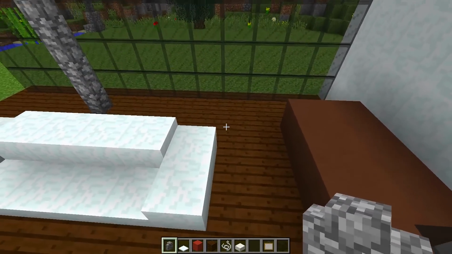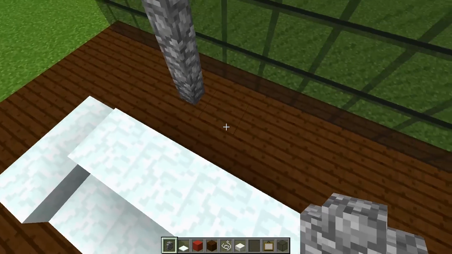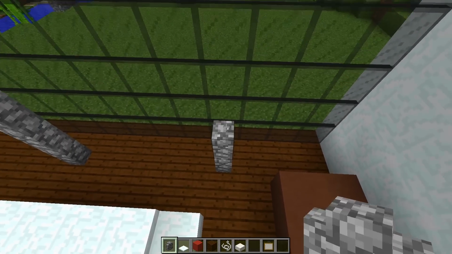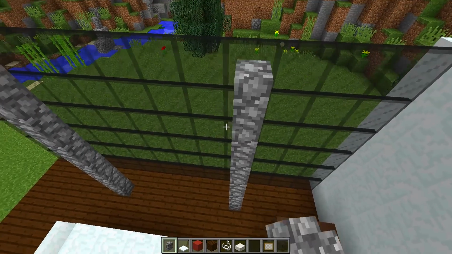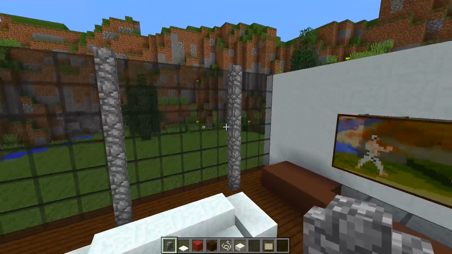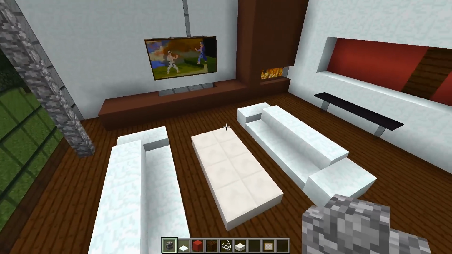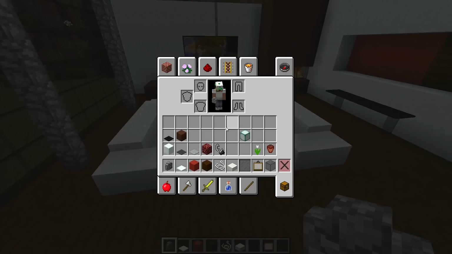Then what we're going to do is probably place another one that is one, two, three, four, five blocks in between the other one. So we've got four blocks right there, and then we place it on the fifth one, so we have two beams like that holding up the roof. Then what we're going to do is add a rug into our room.